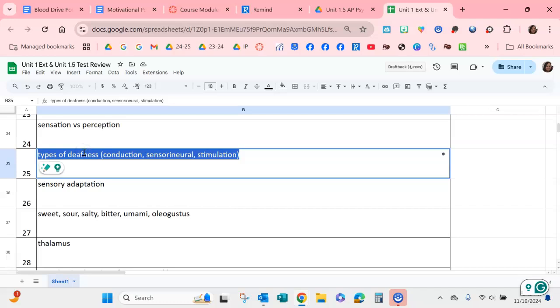Types of deafness. Conduction is when there's damage to the eardrum or the bones and it doesn't allow the ear to pick up on the vibrations. Sensory neural involves damage to the cochlea and doesn't allow transduction to occur. And stimulation involves damage to the hair cells, and sometimes a hearing aid will still help with that.